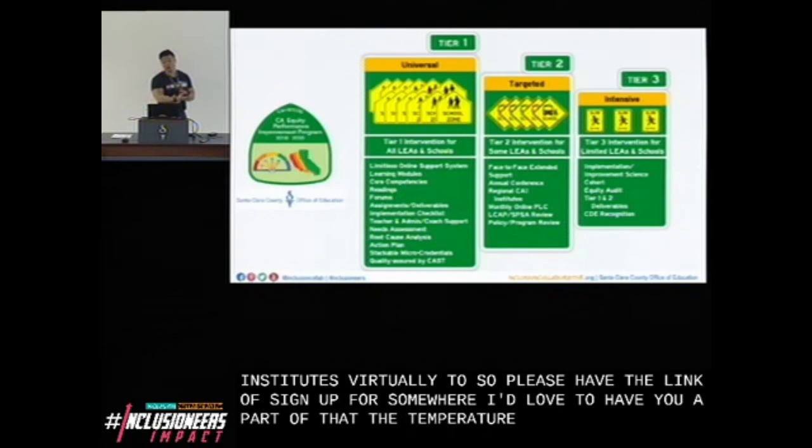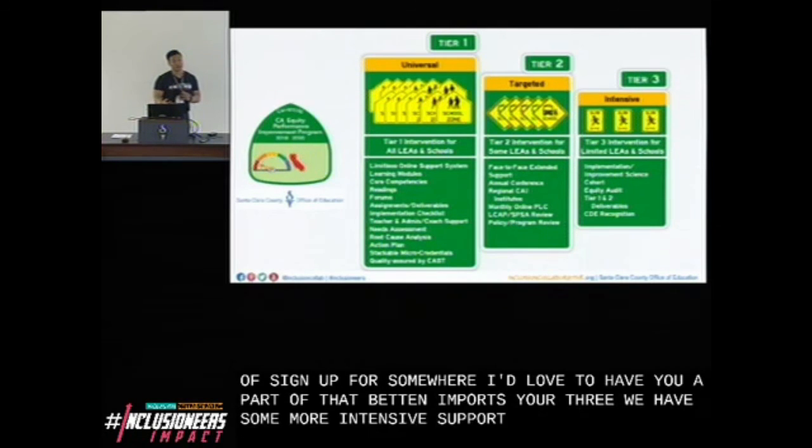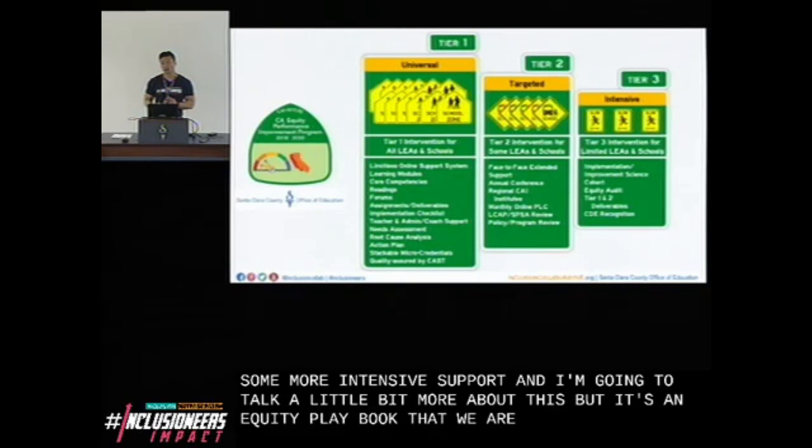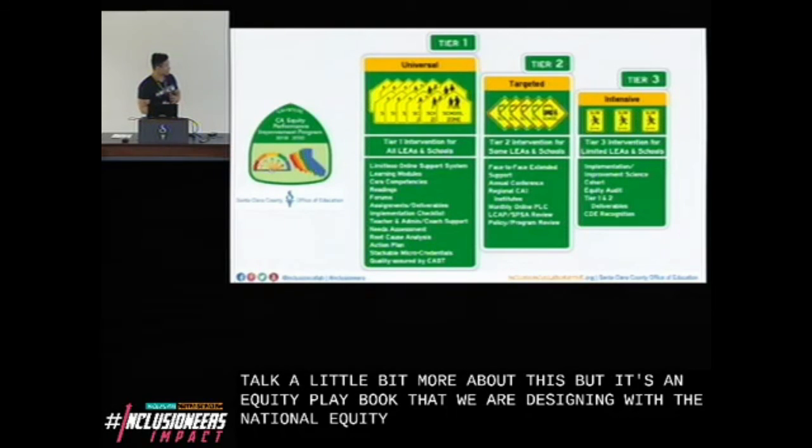And then for Tier 3, we have some more intensive support. And I'm going to talk a little bit more about this, but it's an equity playbook that we are designing with the National Equity Project.